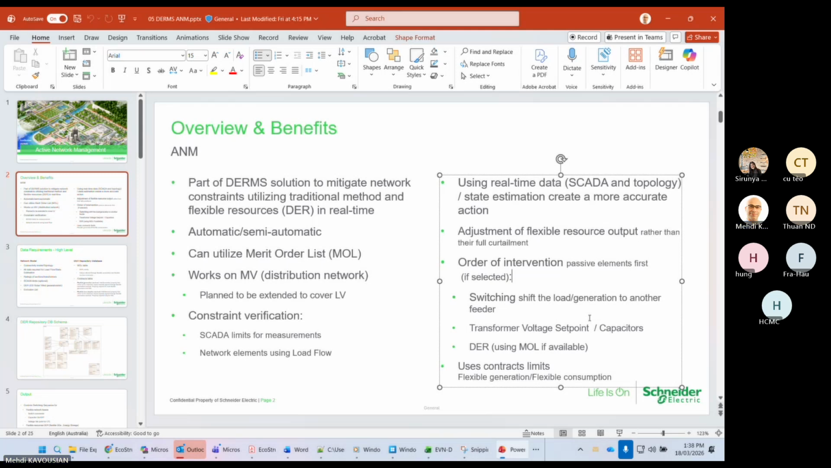So let's try with something like CVDO. Yes, something like CVDO. And when those things have happened, we can also use a merit order list. We can also do switching, like transferring load from one feeder to another. So it could also suggest that kind of switching as well. That's the first one, actually.